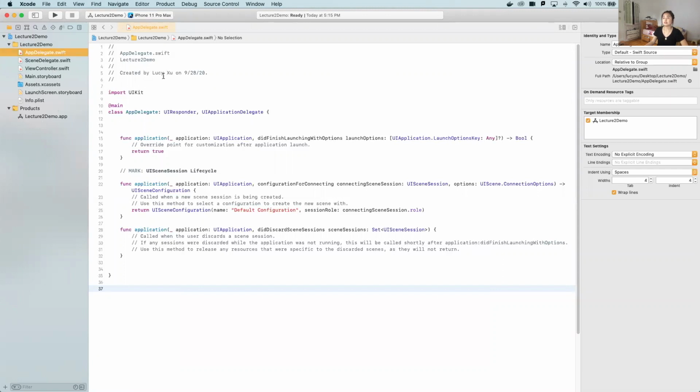First, we have here the appdelegate.swift file. The appdelegate.swift file is basically just the main entry of your application. This is the place where much of your logic and app states are handled. And when your app launches, this is the file that is run.